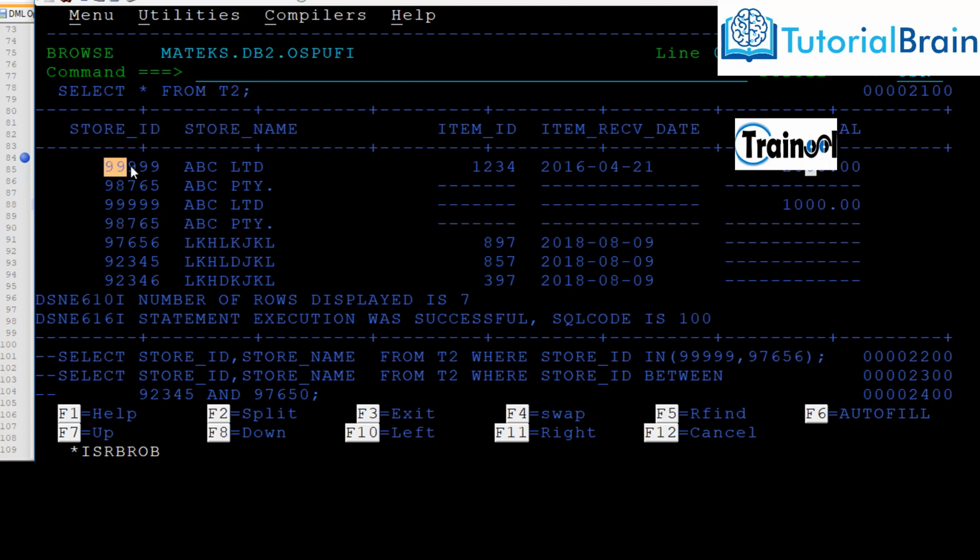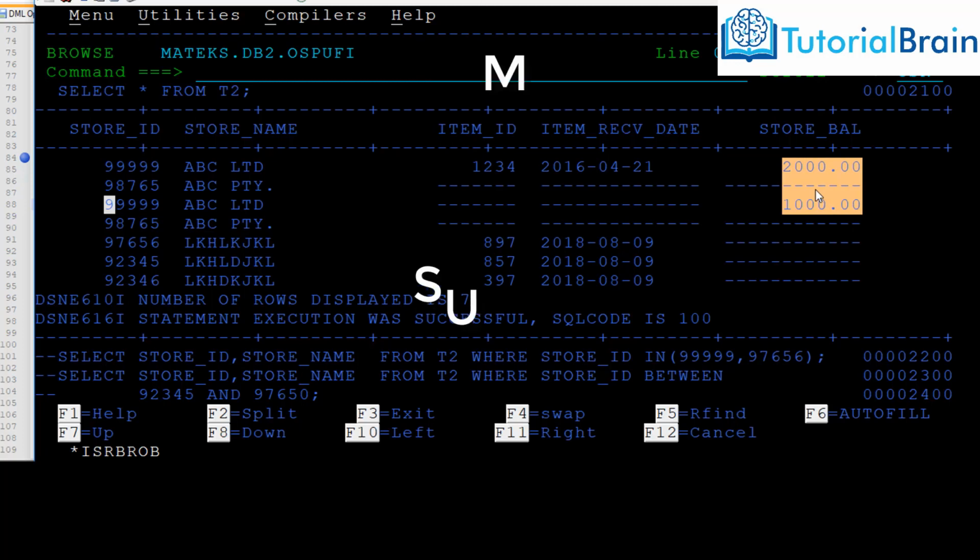For this particular store ID, 99999, store name ABC Limited, and item ID 1234, I have store balance as 2000. But in this case, you see there is no item ID, and I have store balance as 1000. Suppose I want to check, for store 99999, what is the sum of the balance. The store ID is present two times, here and here, so if I sum this, it will be 3000. For sum in DB2 we use a function called SUM.